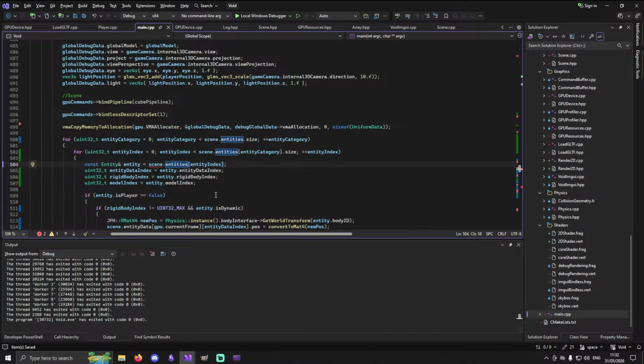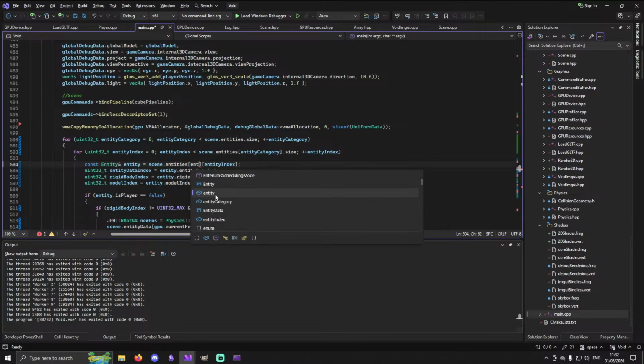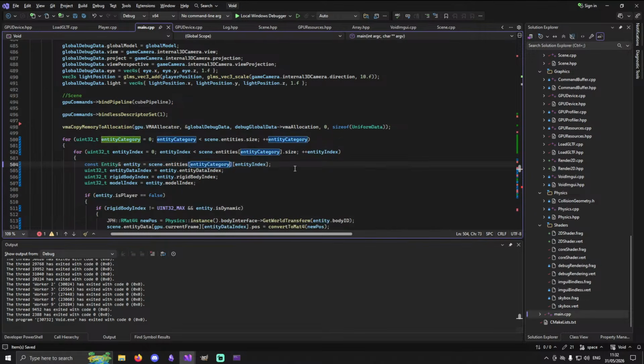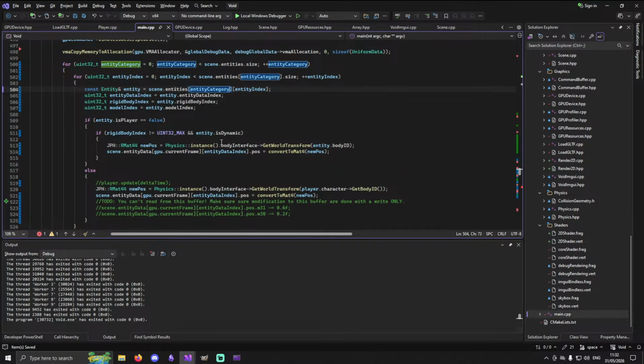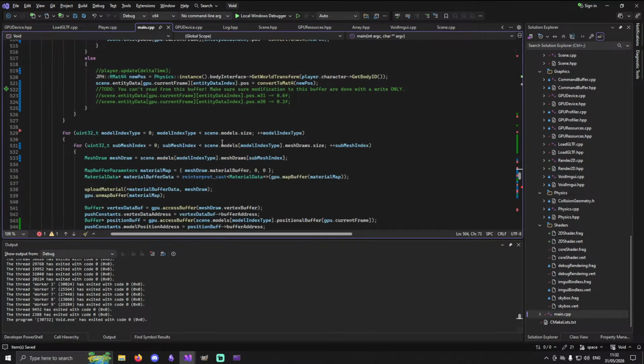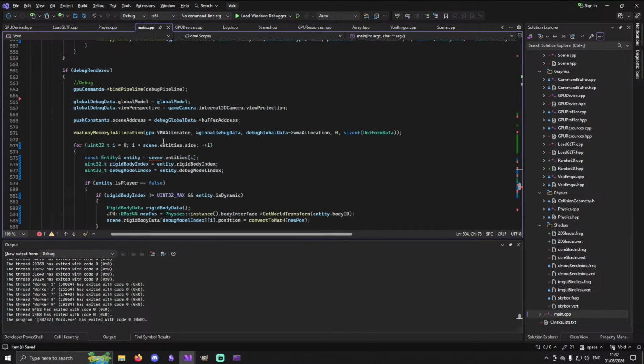So based on the category index, index category, entity category, whatever, we do everything exactly the same. And yes, we do the same here.